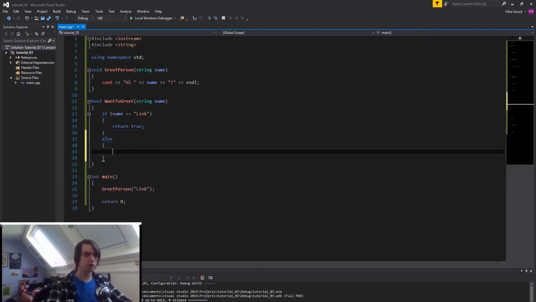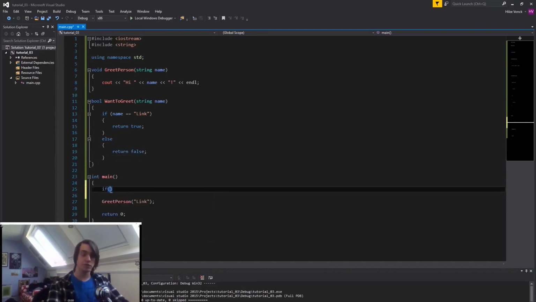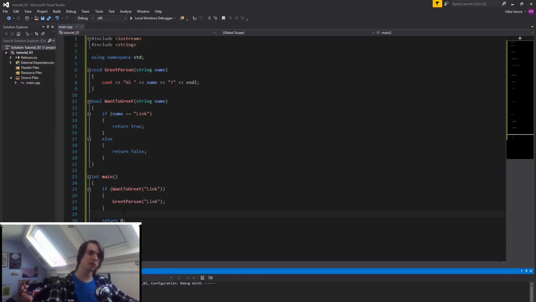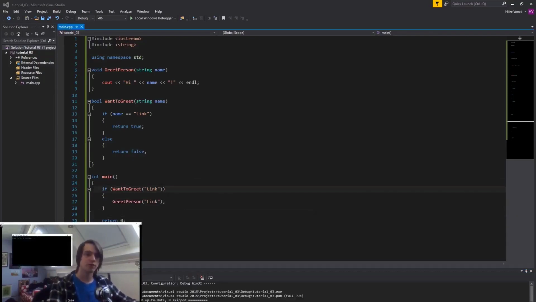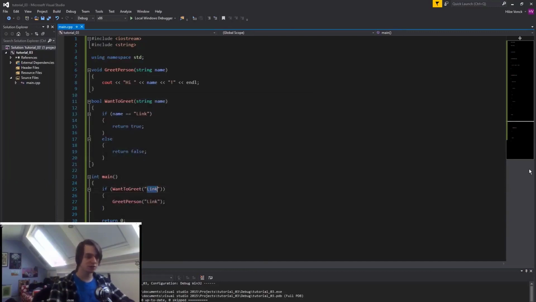Else, let's just create an else for now, return false. So what we now can do is we can create an if statement with inside of that wantToGreet, and then as parameters Link. So if you now move greetPerson into here, we will only greet the person if the name is specified as Link. So as you can see now it says hi Link, but let's change this to Bob.